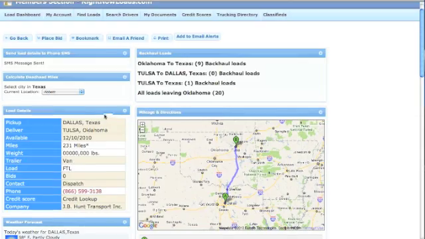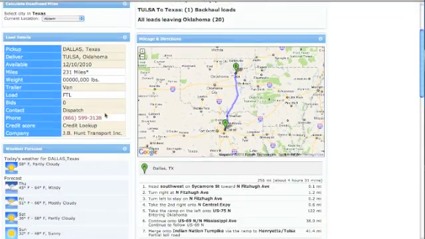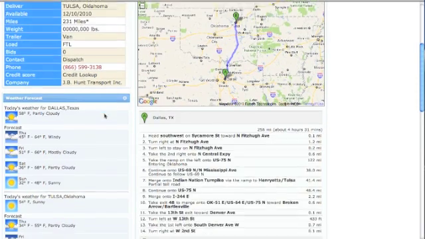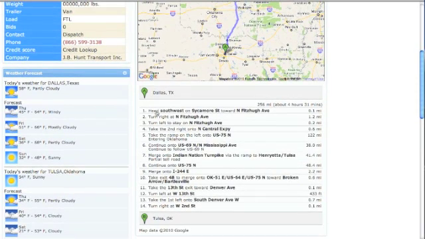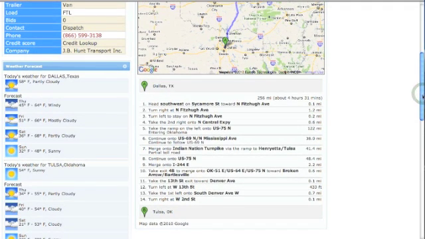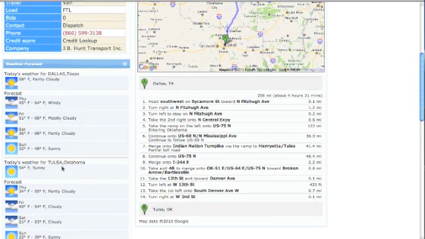We've also added underneath the load details the weather forecast. And it's next to the driving directions. So it gives a very easy layout of what the weather condition is going to be, not only for the pickup location, but for where the load is going to as well.